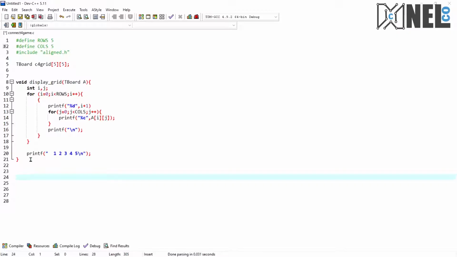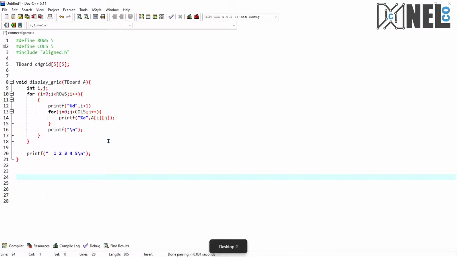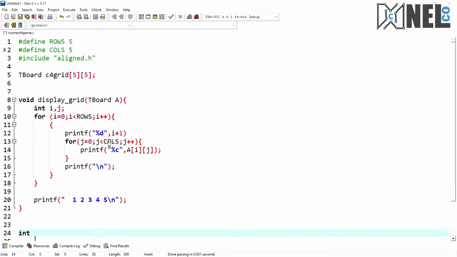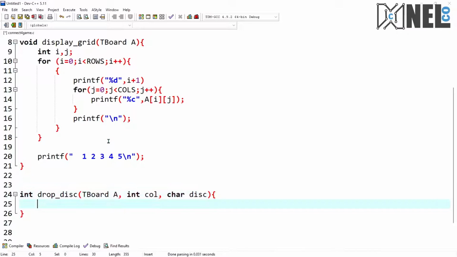To start, we are going to write exactly what we saw, which is a function called drop disk. It takes as parameters tboard a, int column, and char disk, as this is a character of either x or o. We start. We say int drop disk. The data type for the first parameter is tboard a. Next is int column, since it is a number. Then we go to char disk. Good. We enter our function and we start.